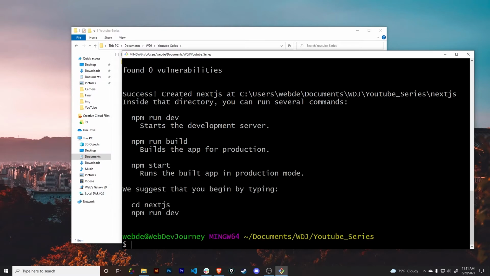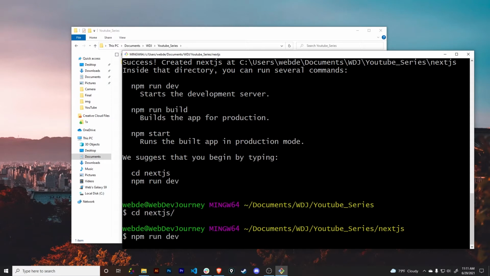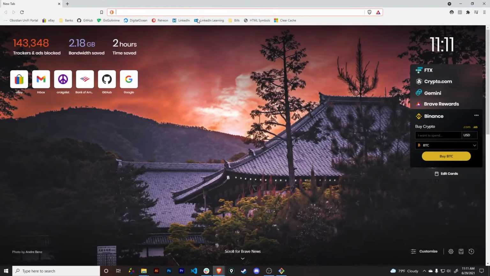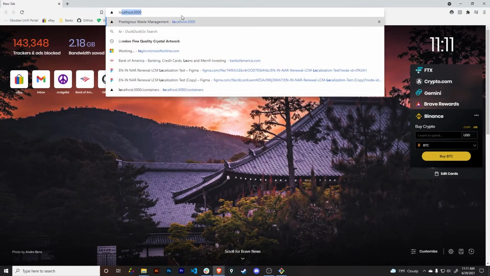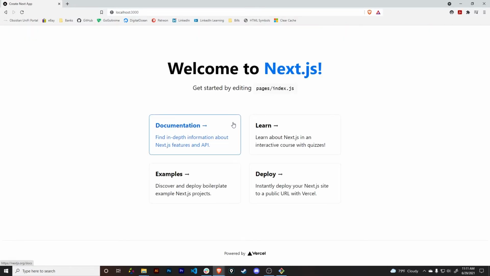Now what I'm going to do is just cd into nextjs, and then npm run dev. And this is going to start up a local server right here, localhost 3000. So if I open up a browser and go to localhost 3000, we get Welcome to Next.js. Awesome.